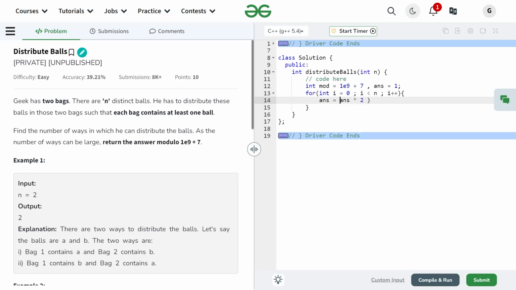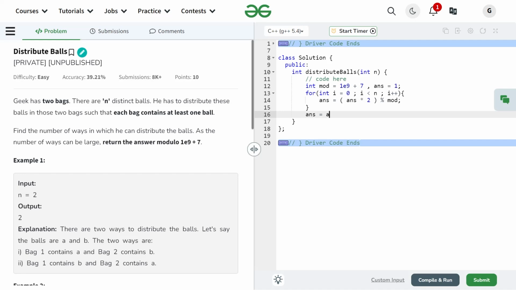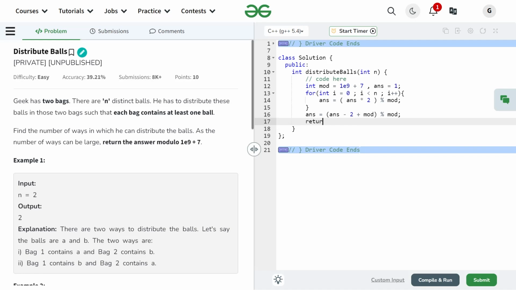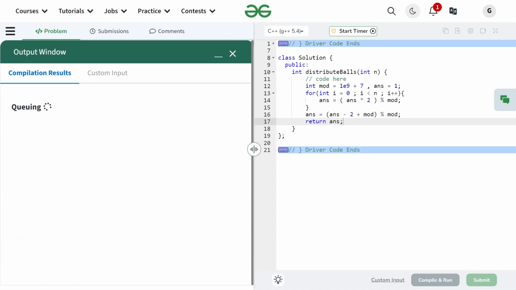Also, we have to take care of the modulo at each step, so just do mod, and in the end, answer equals answer minus 2 plus mod, and take the mod of this whole answer, and in the end, just return the answer variable, right? So let's try to compile and run. Okay, it's getting passed on the visible test cases. Now let's try to submit.